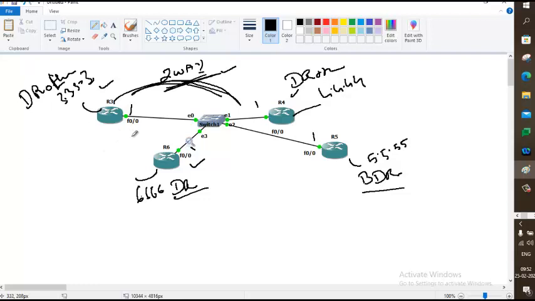But with router 6, they will go to full state. Even with router 5, they will go to full state. Only between router 3 and 4, 3 will stop in two-way with 4, 4 will stop in two-way with 3. We know what is two-way, knowing each other. That's all. They don't do any exchange.